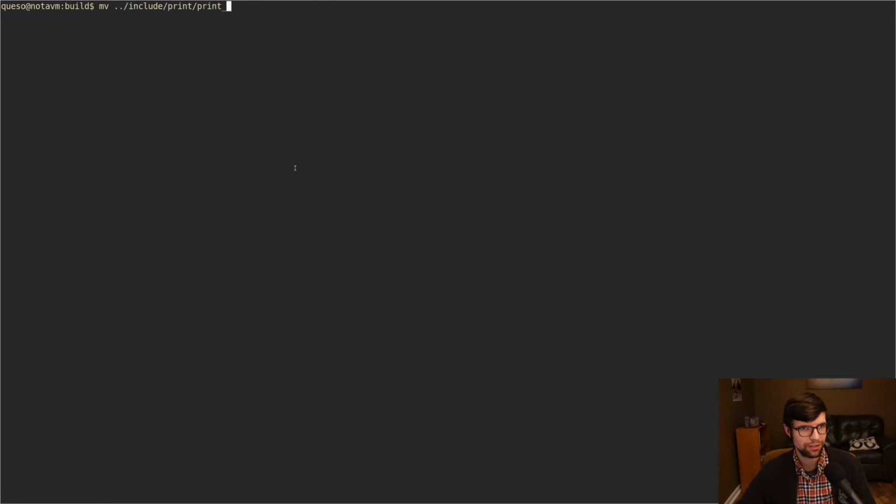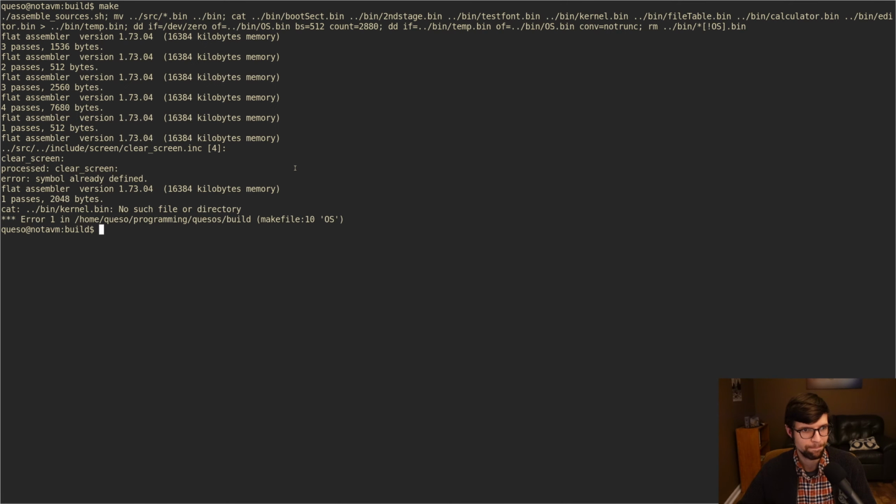So include print character. We're going to move that to include print character.inc. Not print character text mode, just print character. And we'll do the same thing for print string. Print string text mode. We're just going to call print string because there is no text mode anymore. Okay, clear screen already defined. Nice. Now that's good. It's not good at all, but that's okay.